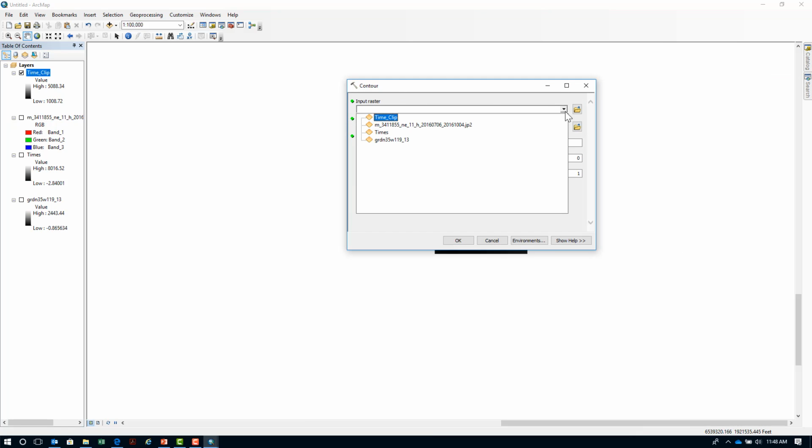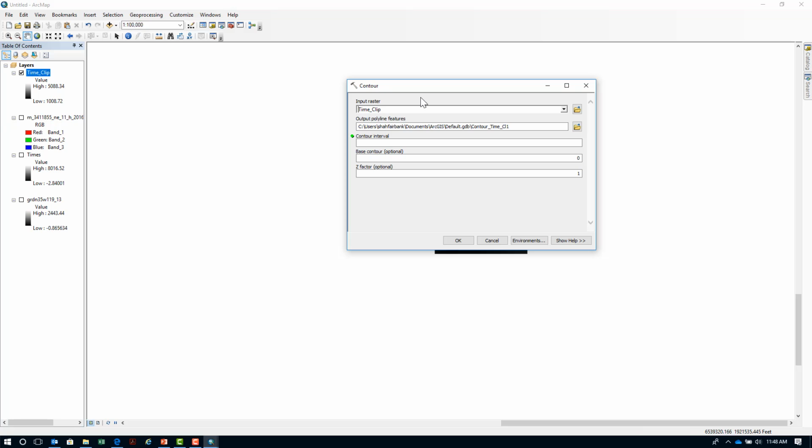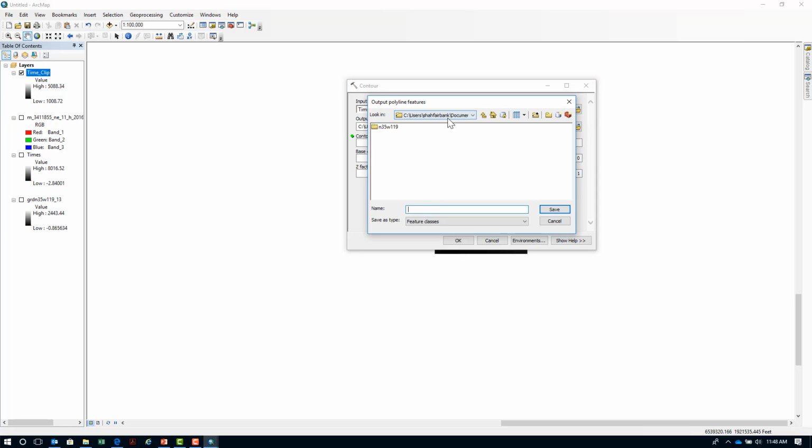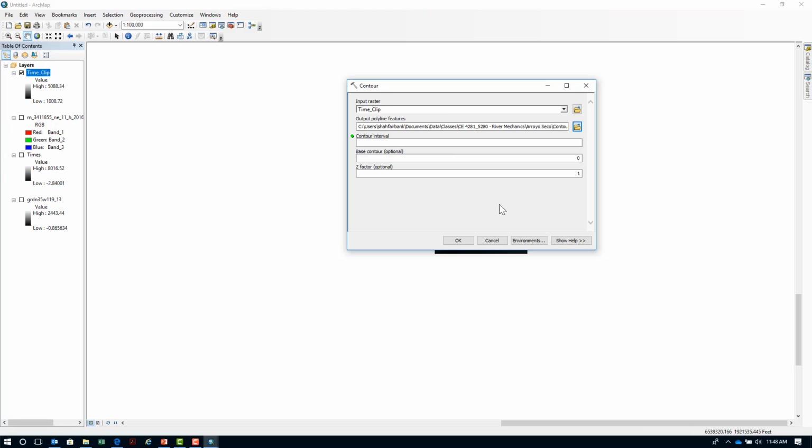Our input raster is our clipped raster. We want our output to be placed in the same place we've been saving all our files, so make sure we're in River Mechanics. We're going to call this contour and hit save. Our intervals, we're going to say these are 40-foot intervals.